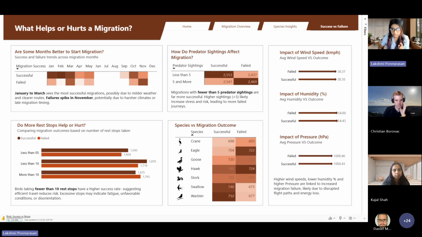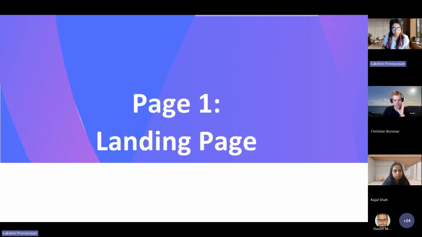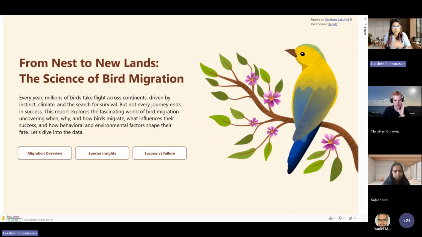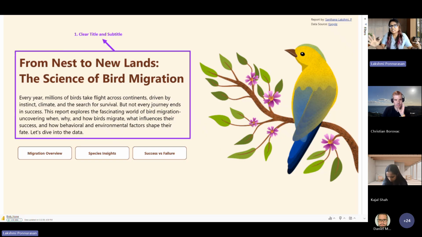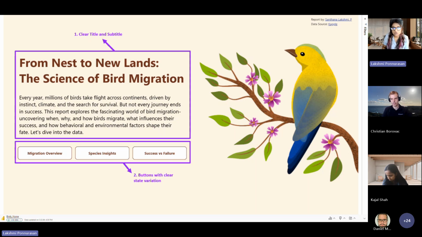Now what I'm going to do is a breakdown of each page. For example, the first page I already mentioned. Why this page worked is one, clear titles and subtitles. This is what my report is about, a big detailed explanation of what my report is about. Something that also works is these buttons. These buttons have clear state variations. You see how when I hover over those, the background color changes, right?